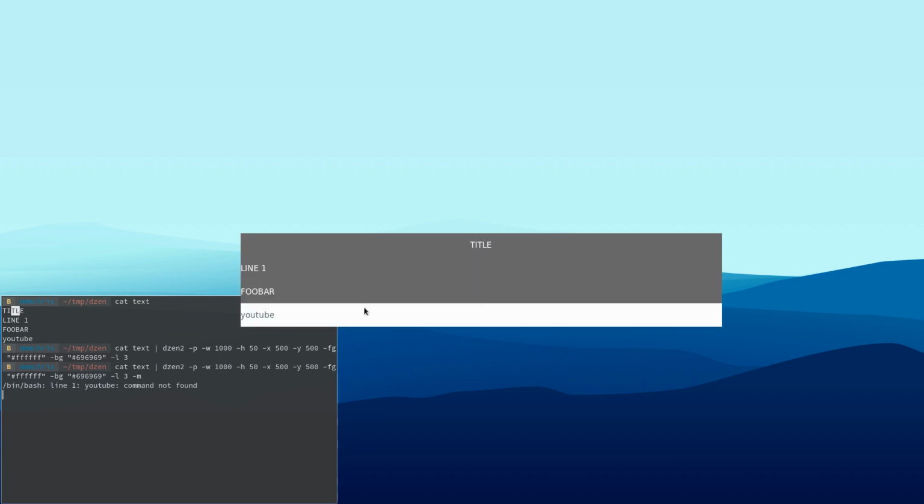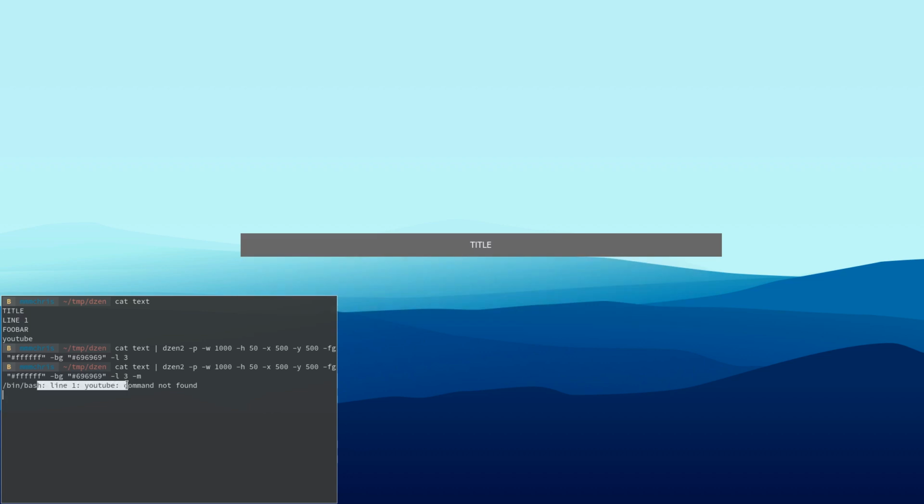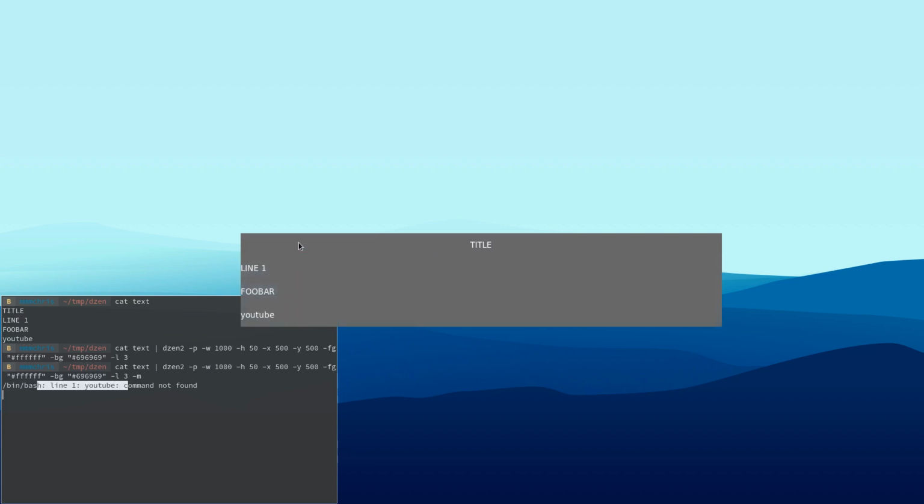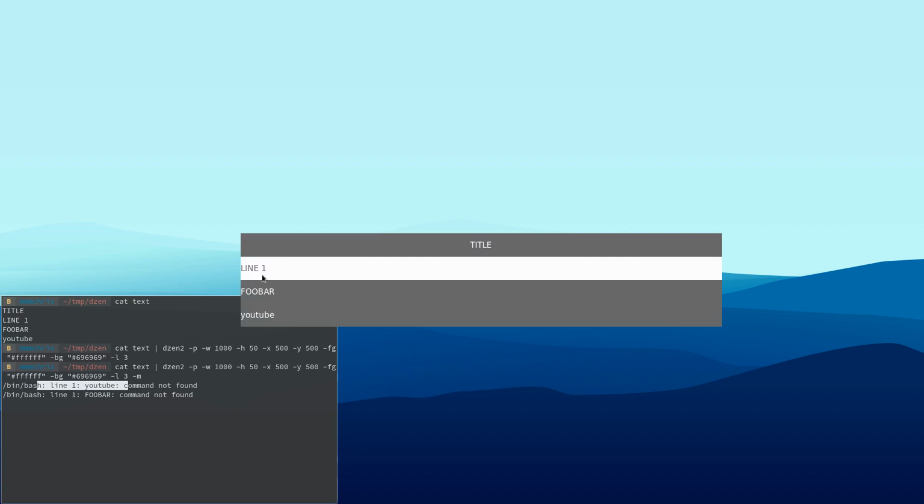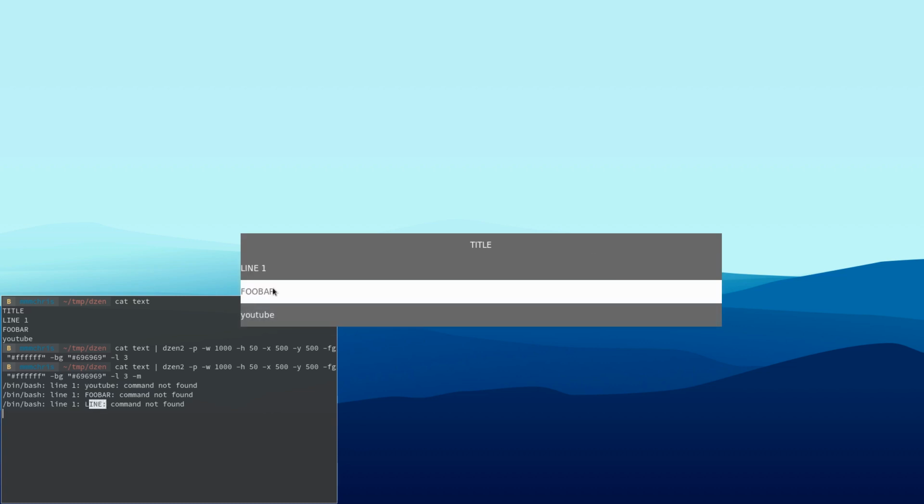So we're going to click it, and then it's going to give us this error. It says YouTube command not found. Foobar command not found, and then line command not found. So if you can guess, this text right here is getting passed to the shell, and it's trying to execute whatever text this is. So it's looking for a command called line, a command called foobar, and a command called YouTube.